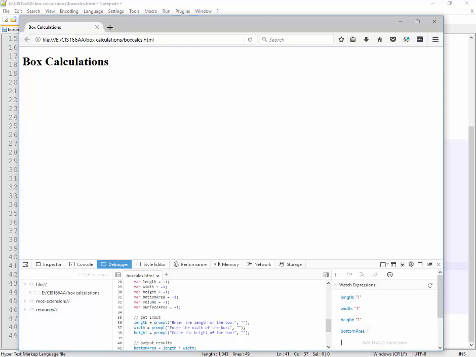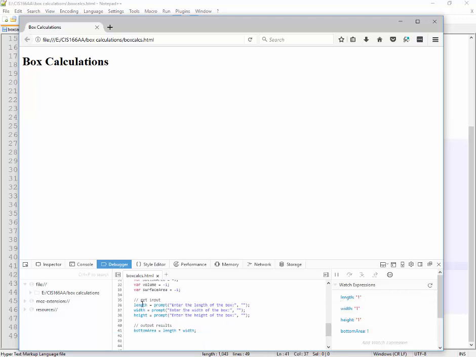And JavaScript is often very good at converting it back and forth. So what's happening in our code, this is nice here, we can see our code right there, is prompt actually gives us back a string. So it's putting a string into length, width, and height. But when I go to do this bottom area assignment, it sees length times width. That multiplication sign signals JavaScript, hey, we're talking about numbers. So we need to convert these values, length and width, into numbers and then multiply them.